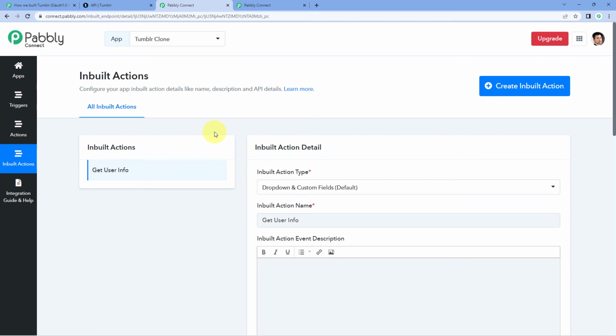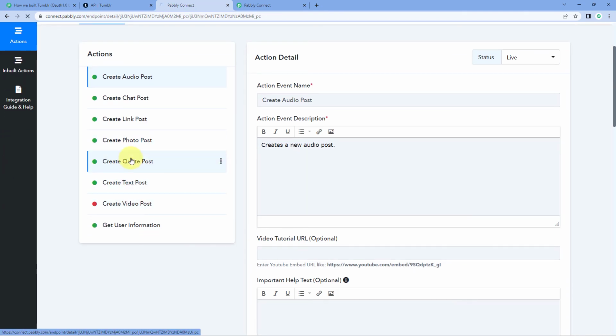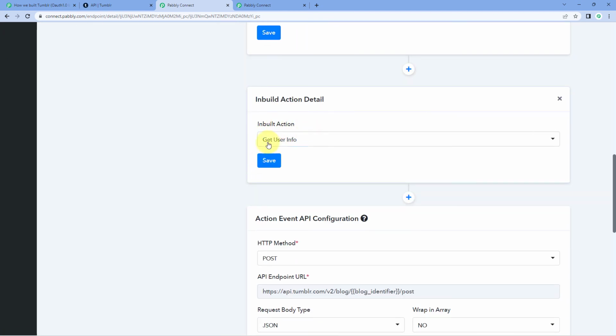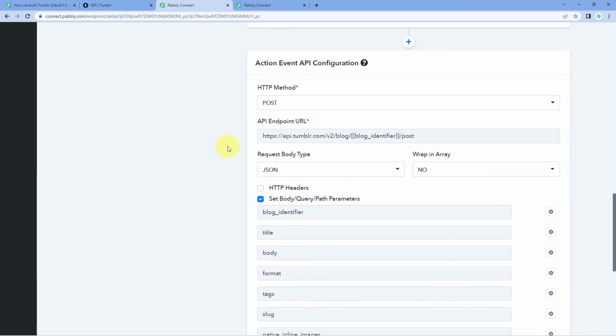So in this way, you can set up inbuilt actions. If you want, you can also create multiple inbuilt actions for multiple events. After learning how to create an inbuilt action, let's get back to the action on which we were working. Let's go back to the action section, create text post. That was our action event. Here we have added this inbuilt action of get user info. Click on save.